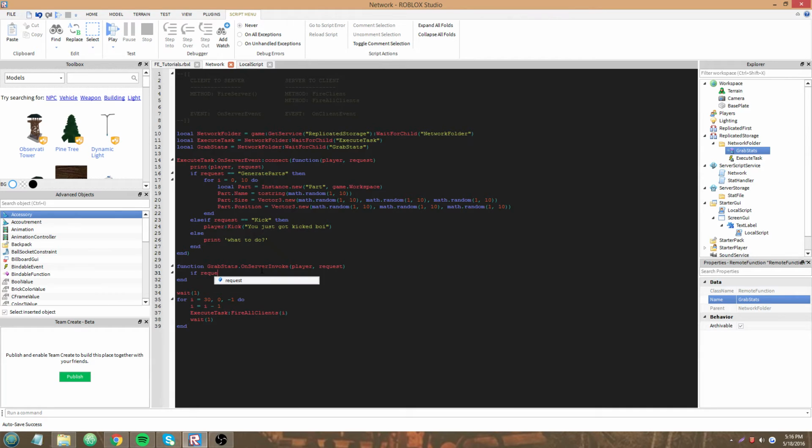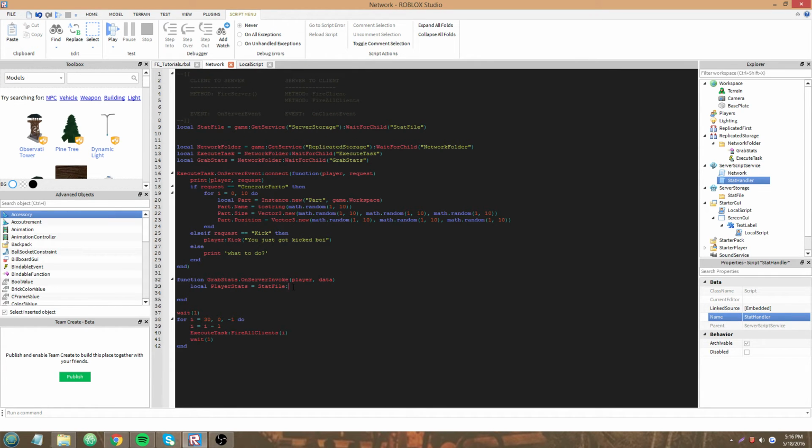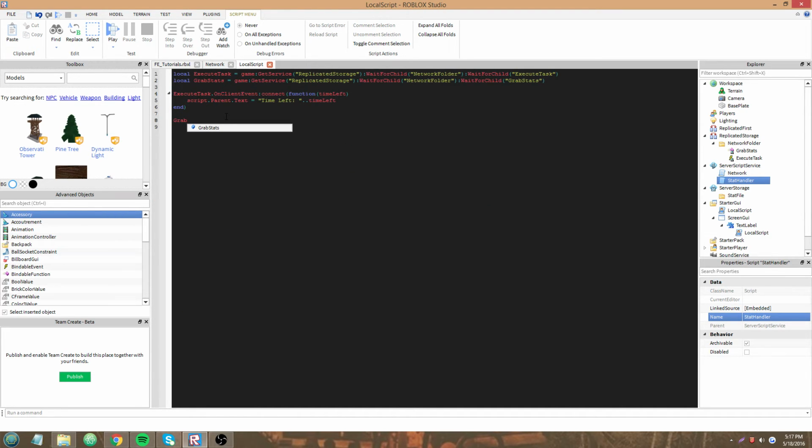If request equals, local playerStats equals, okay, data will be the data we want to return, equals statFile, oops, statFile. Gonna copy that: statFile:WaitForChild(player.Name):WaitForChild("leaderstats"):WaitForChild("Data"). We're gonna invoke with a string. Grab, wait.